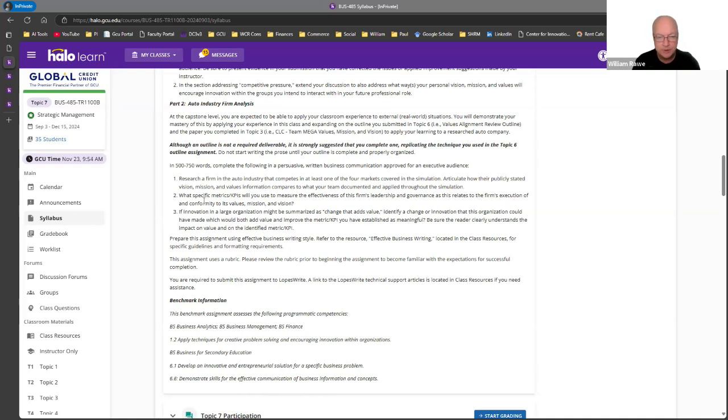So subpart 2 is what specific metrics or KPIs will you use to measure the effectiveness of this firm's leadership and governance as this relates to the firm's execution and conformity to its values, mission, and vision. So you need to establish some KPIs. The ones we used in the simulation are pretty good. So you can use those. You can come up with others that you might see. You can do some research and see what kind of KPIs other automobile manufacturers use.